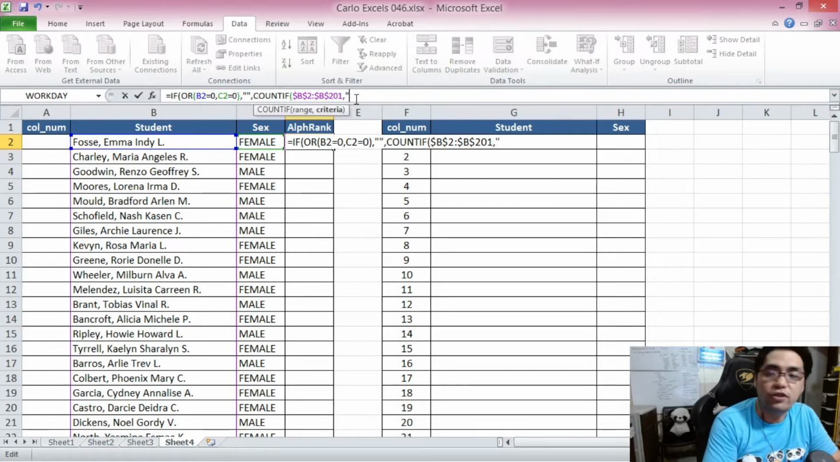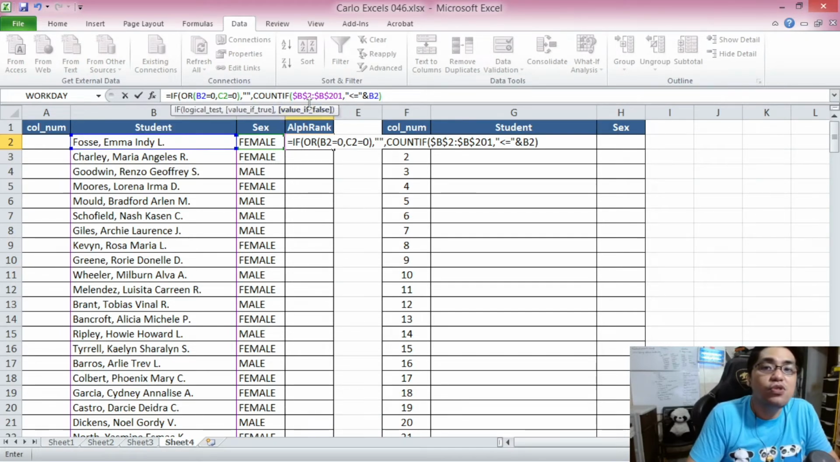Again, quotation mark, and then less than or equal to, close the quotation mark like so, and then ampersand, and then this space right here, and then close the COUNTIF. So we do not end it at this, right? We then put here plus, and then we put in here another IF function, if.